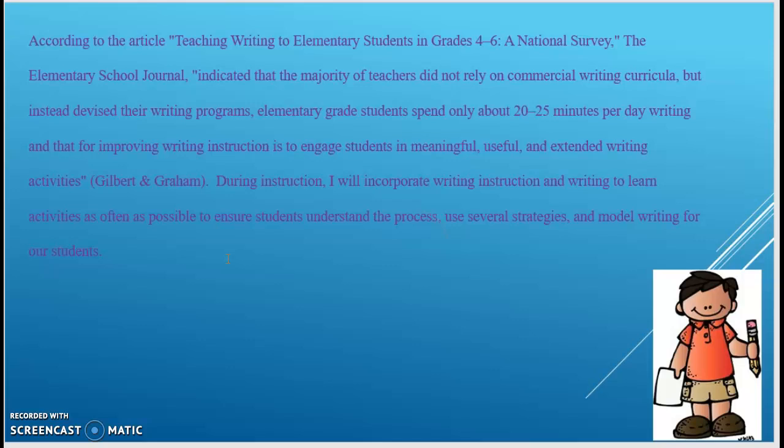During instruction, I will incorporate the writing to learn activities mentioned in the previous slides, as often as possible, to ensure students understand the process and can use several of the strategies. And I will also model writing for students as often as possible during the instructional day.